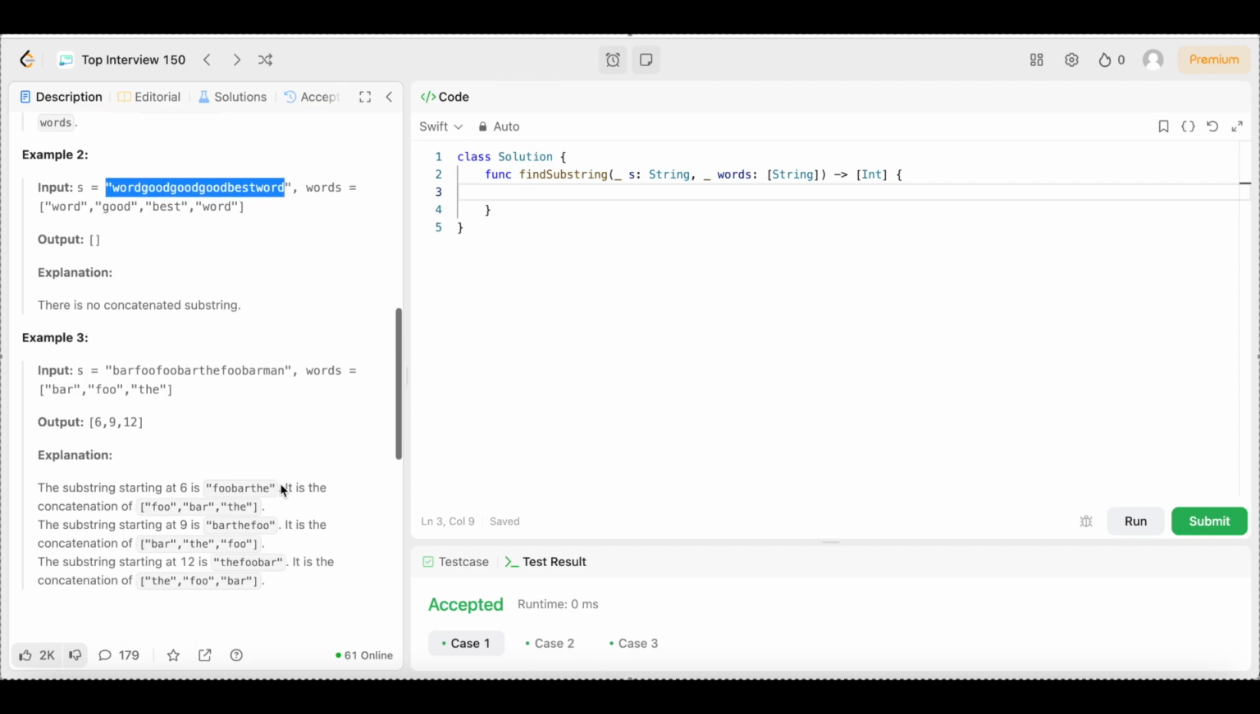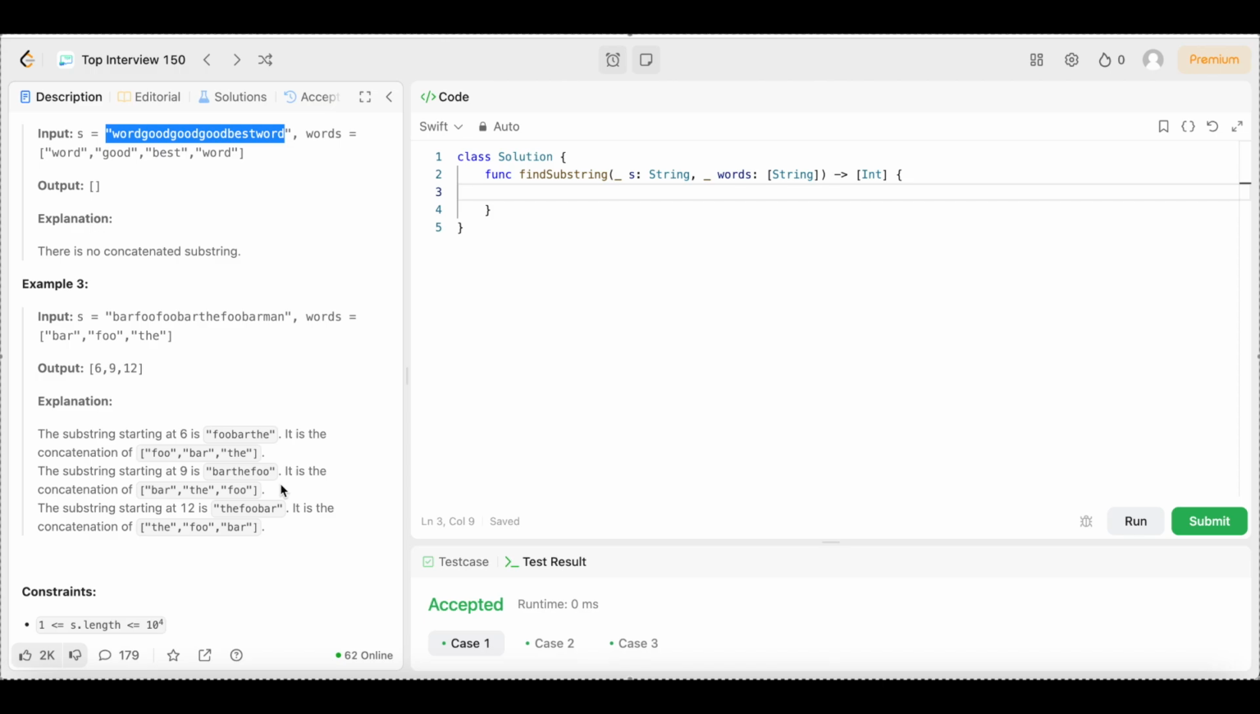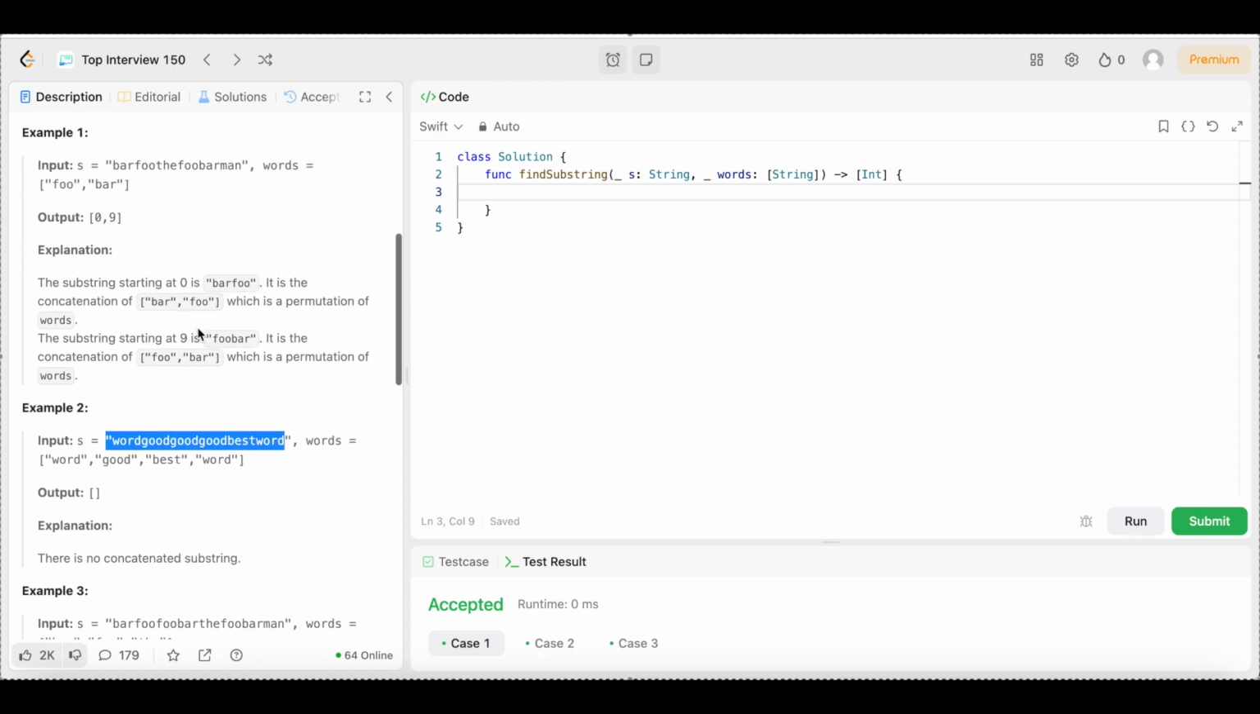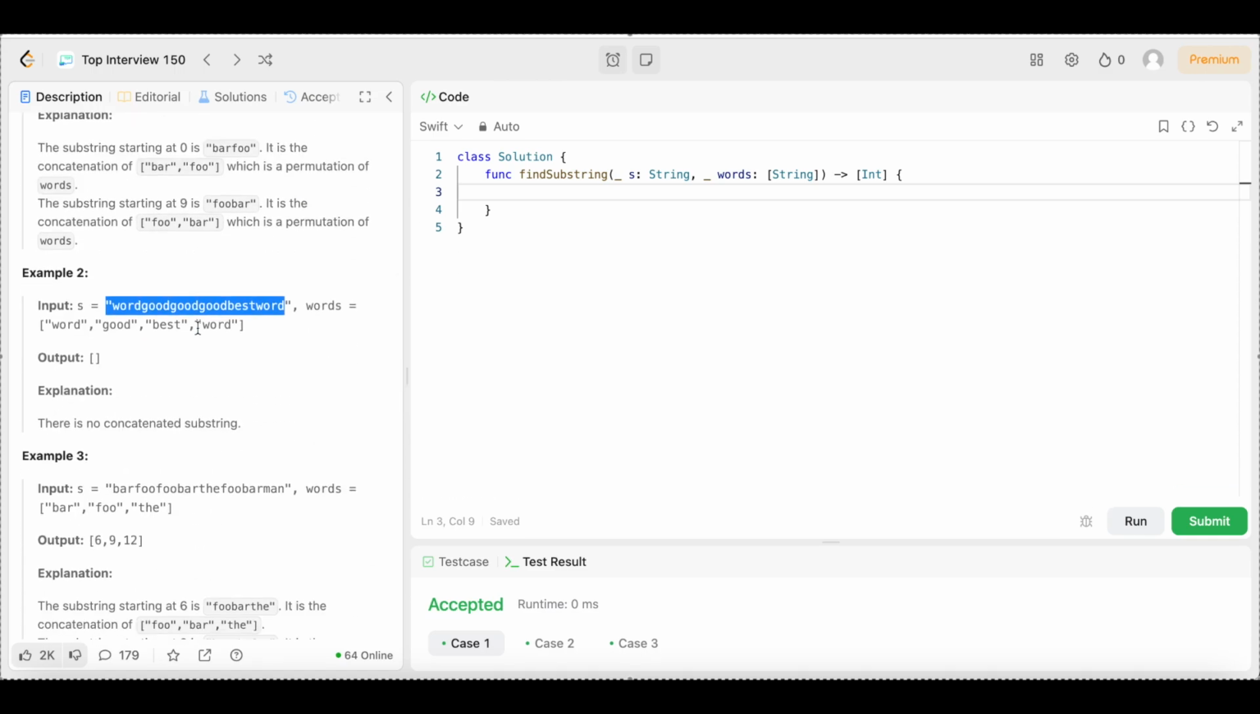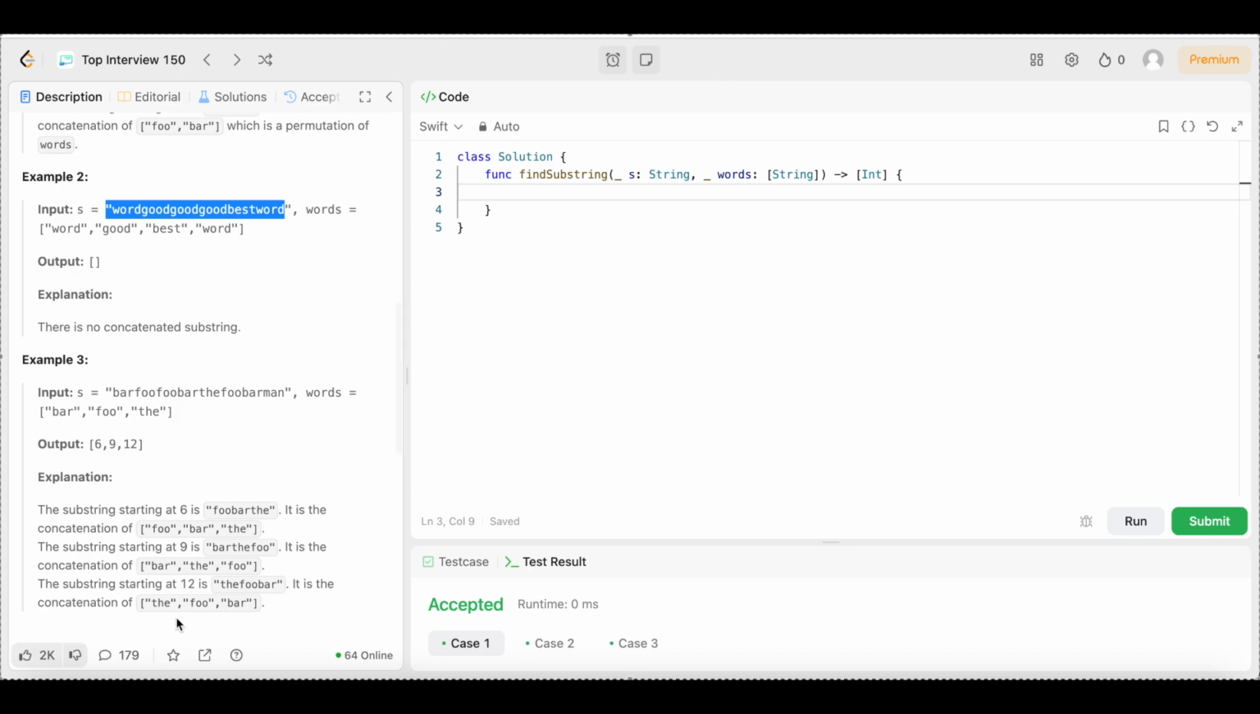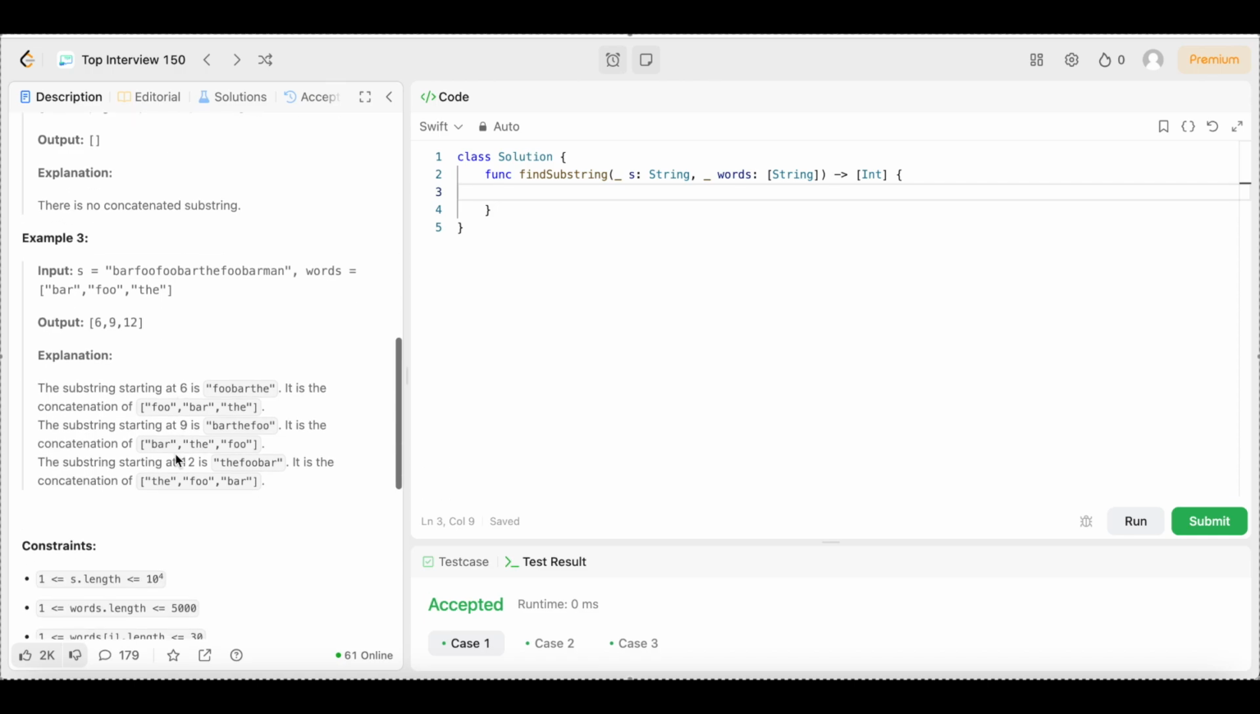So let's look at example 3, where input S is a little longer, but it's like example 1, but we added the word the, and the input S is a little longer. So let's go through it from the top. We got input S equals a string, and it's bar foo foo bar the foo bar man. Words equals an array of strings: bar, foo, and the. The output is 6, 9, and 12. Let's look at the explanation.